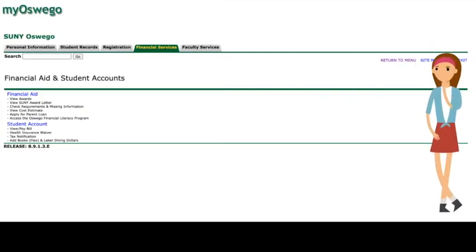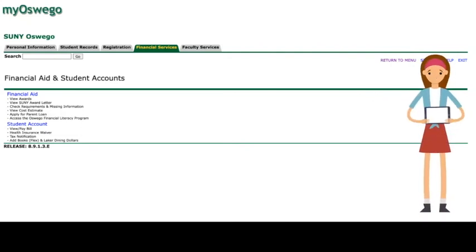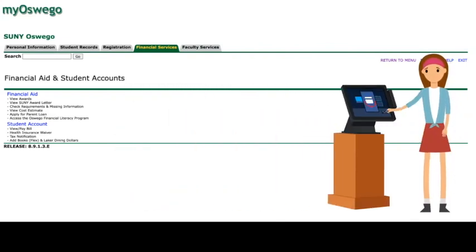Lastly is the Financial Services tab. Here you can view your financial aid information, such as your awards, your SUNY award letter, and access the Oswego Financial Literacy Program. Also found in the Financial Services tab is your student accounts information. This is where you can view and pay your bill, access your health insurance waiver, complete your refund setup, and add flex money for books or Laker dining dollars to your account.